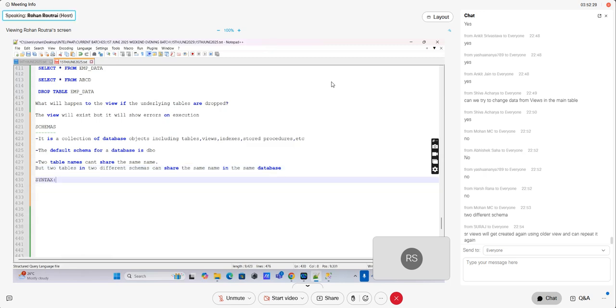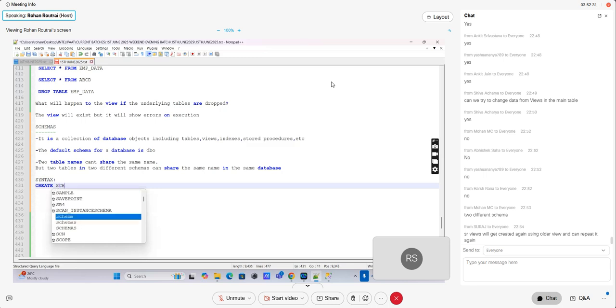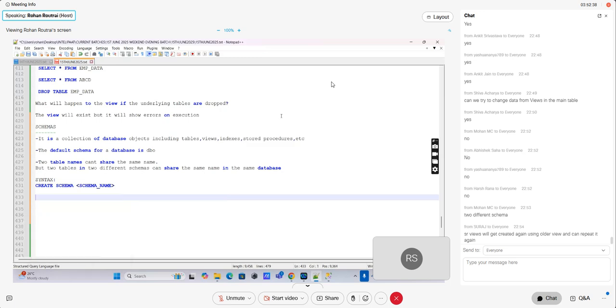Let me show you the syntax. Create schema, then the particular schema name. Let's say I create a schema iOS for iOS users. Let me create this: create schema iOS.